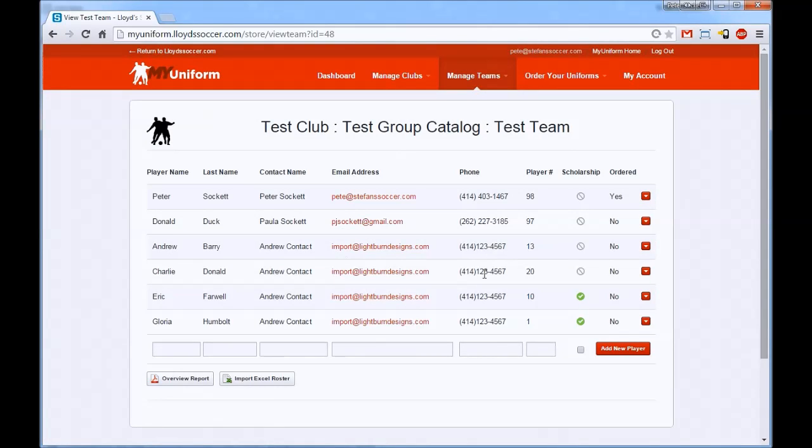Once those are completed and you have your whole roster set up, the invitations will automatically be sent out to the players. You can continue to follow up on whether or not they've ordered, and you also have an overview report that you can see a grid view of all the players and the items that they ordered to make sure everyone's ordering everything they need to.